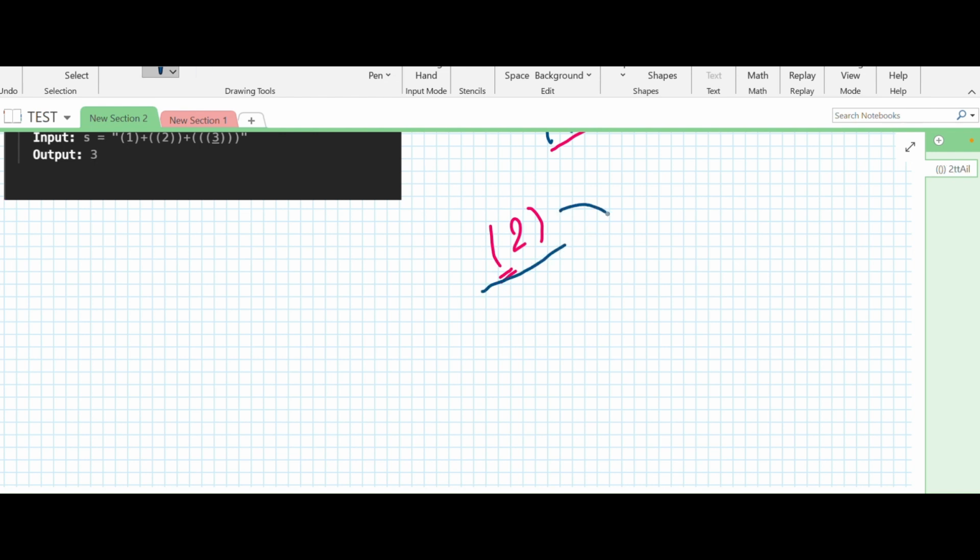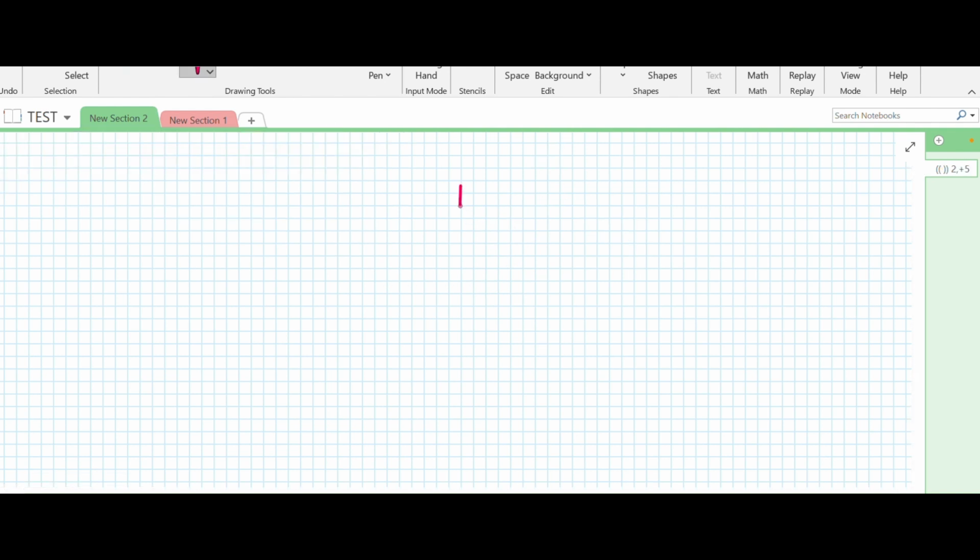For that case the depth is 1, because there is only one open parenthesis, then the number, and then one close, and it is mentioned that the given string is always valid. If there is an empty string, this is also valid. For that case the maximum depth is 0.